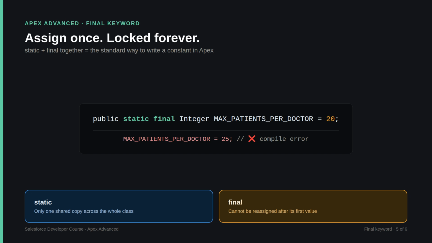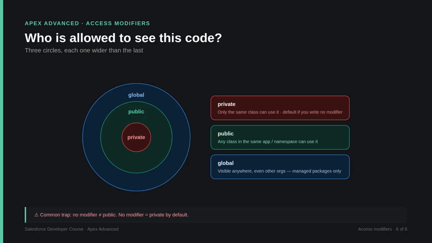Static means there's only one shared copy. Final means it cannot be changed. Together, this is exactly how professional Apex developers write constants.